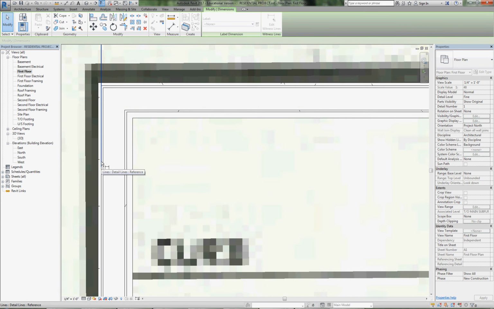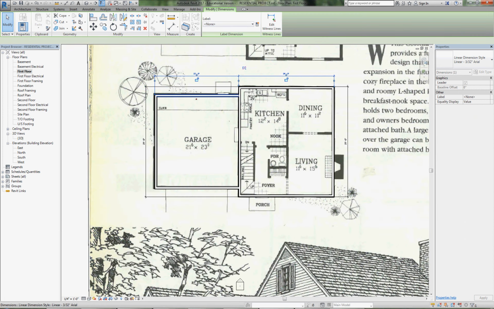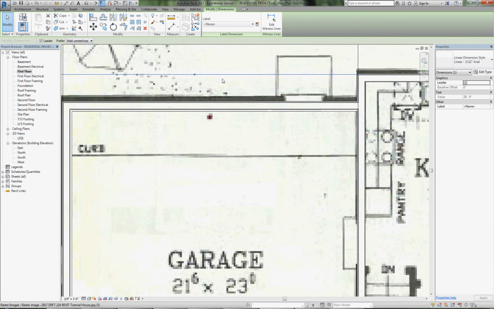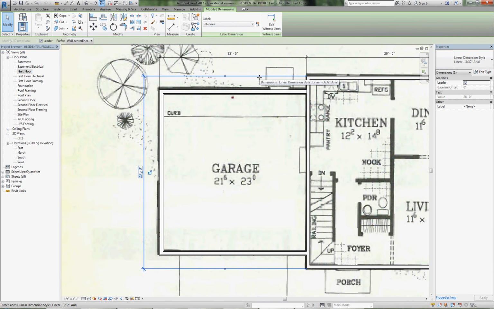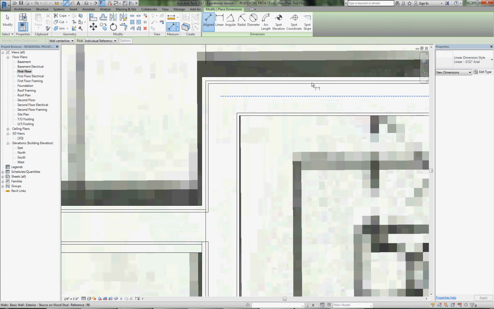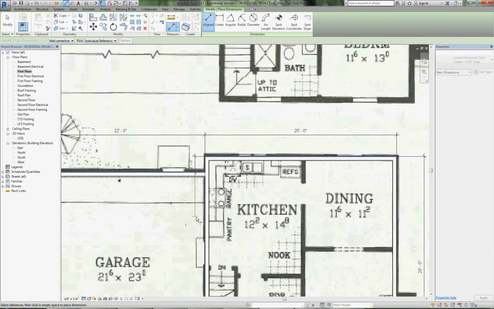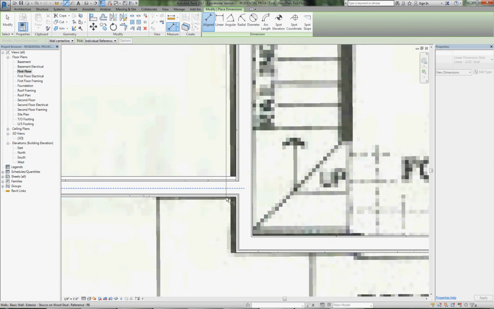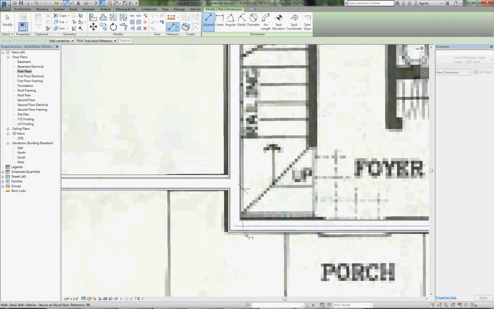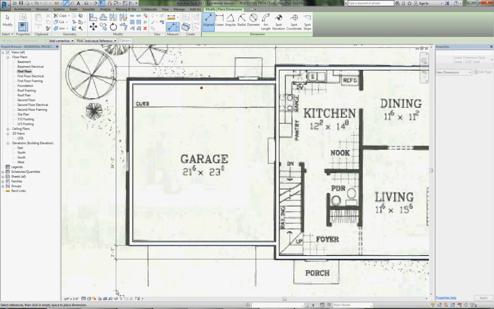Come in, tab to the, and click somewhere out in space. This one, I'm just going to delete it because it dropped on 2 sides. It's easier for me just to come in and tab and come down, tabbing to the exterior face of the sheathing, and place that dimension.